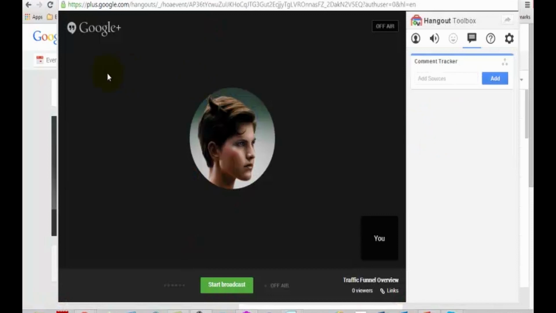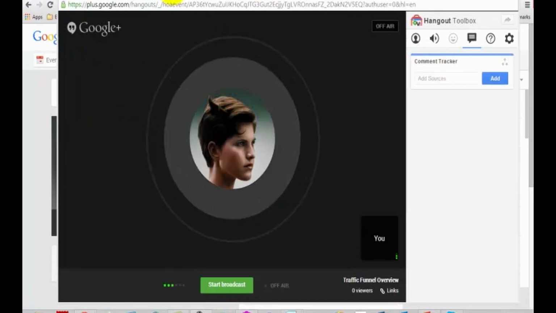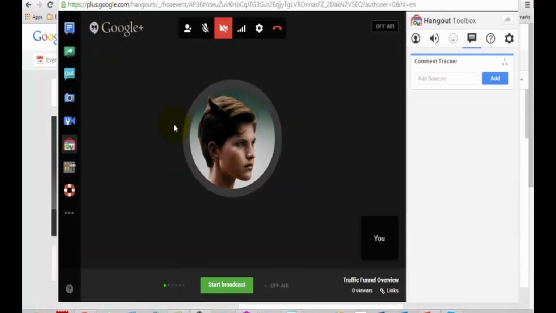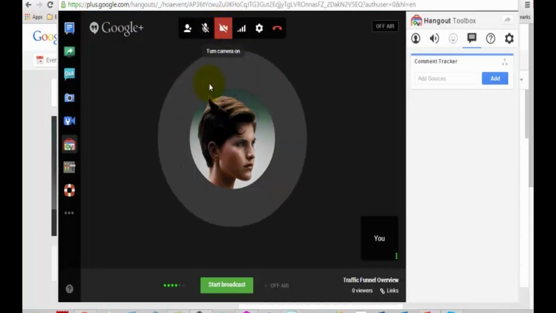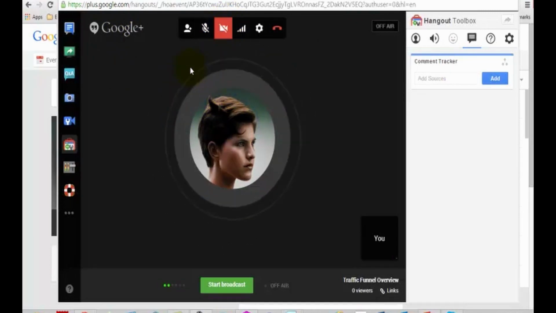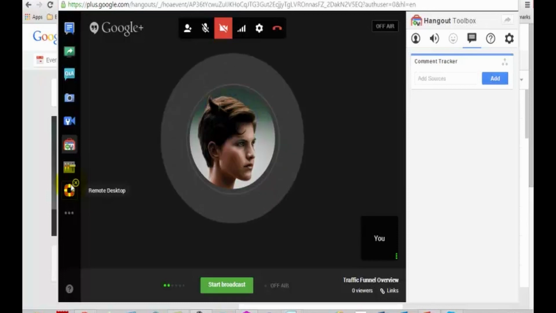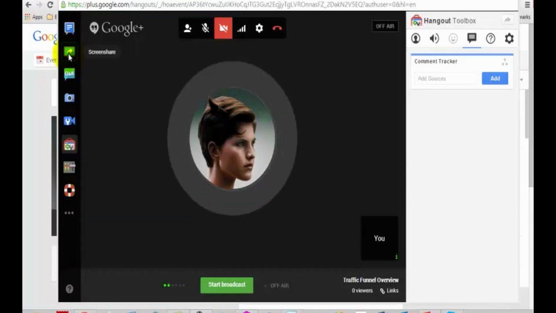Now, once you're inside of the control panel at Google Plus, you'll notice that that's just a profile picture. You can turn your webcam on so that you can present yourself. There are some icons here that will give you control over how you present. Probably the most important one is the green button, which is a screen share button.